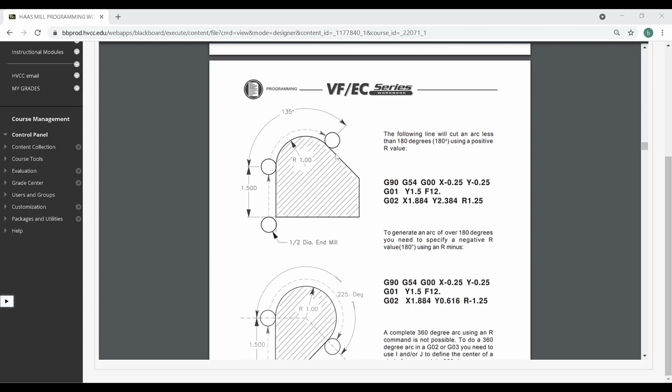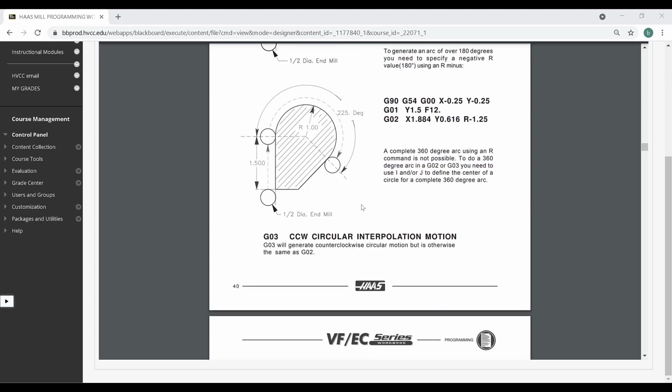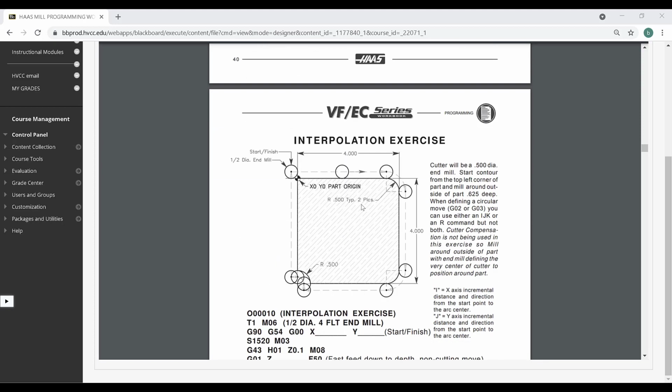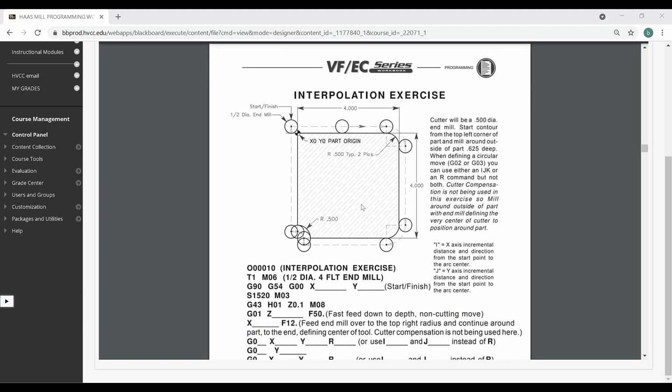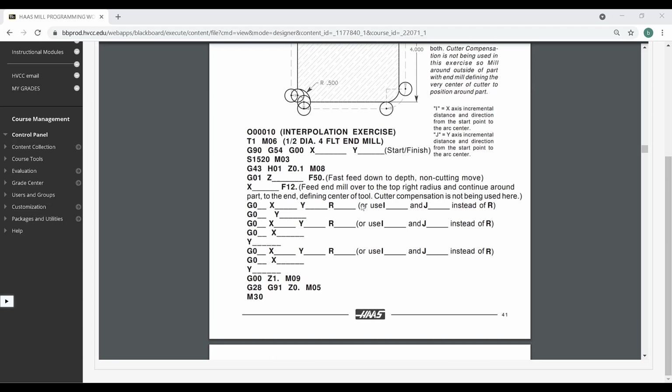Again, read about R, kind of understand it's there, but I really want you, and I'm going to grade you on your mastery of using the I and J and K method. I think it'll serve you better as you transition into the workforce. So here's another example. I recommend you work through this. If you want the answers or you want me to check it, you can see me in lab or shoot me an email. Okay? Again, the start finish points. We're going to work through that.